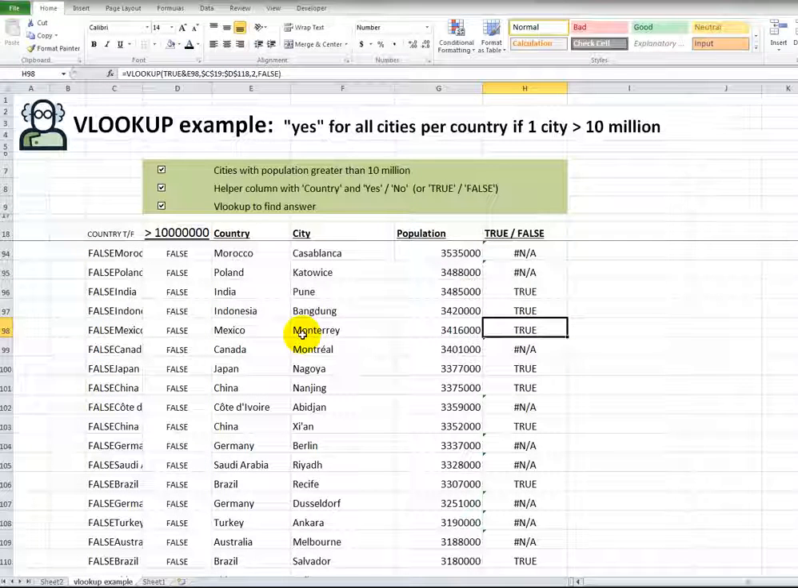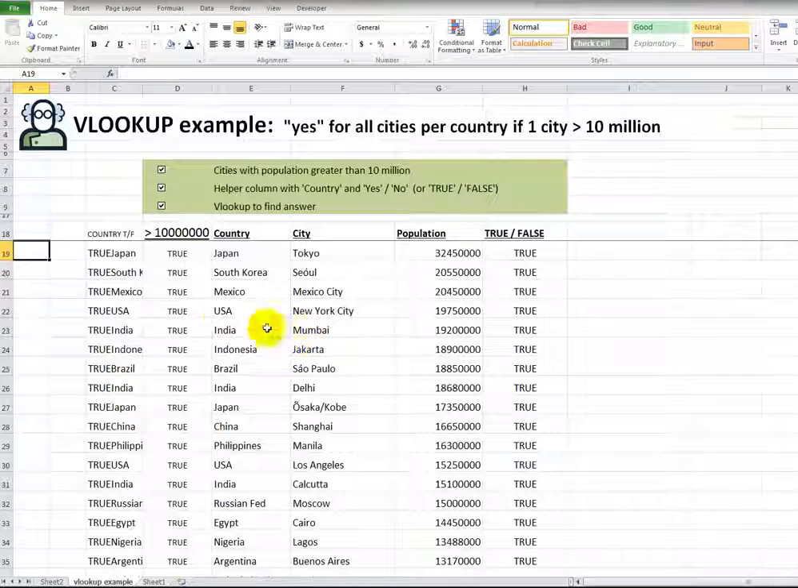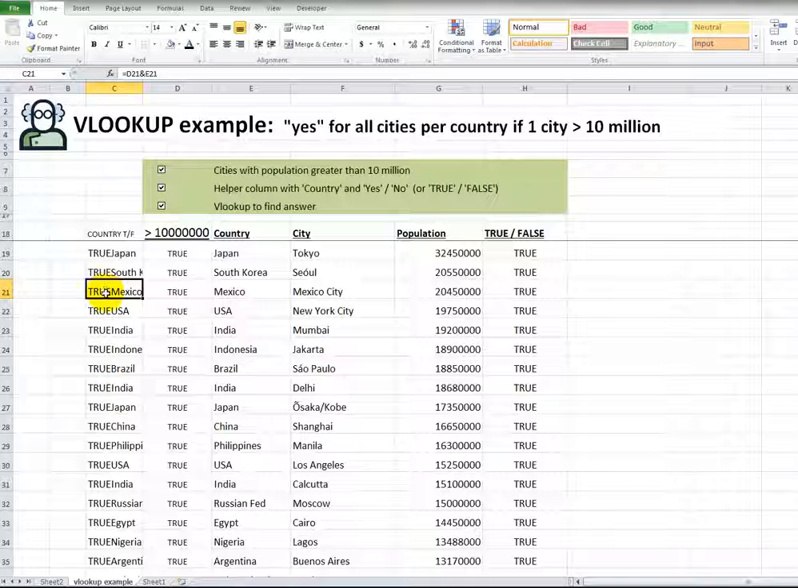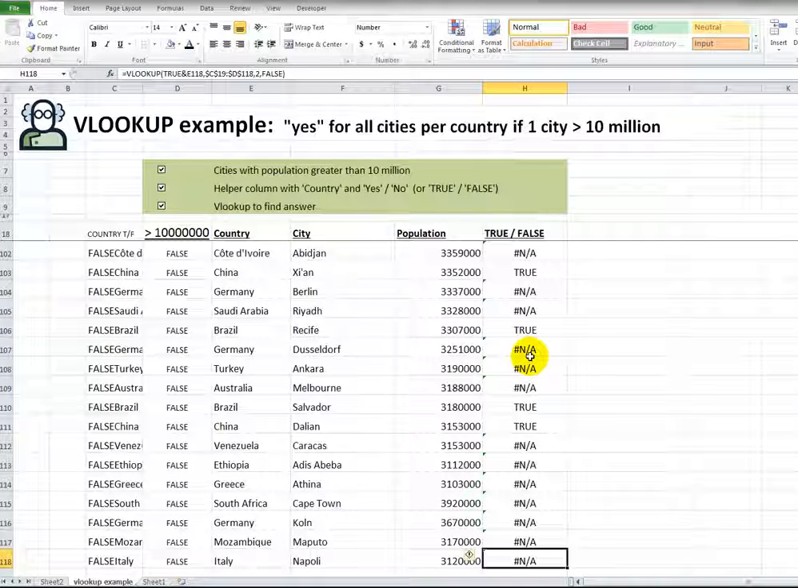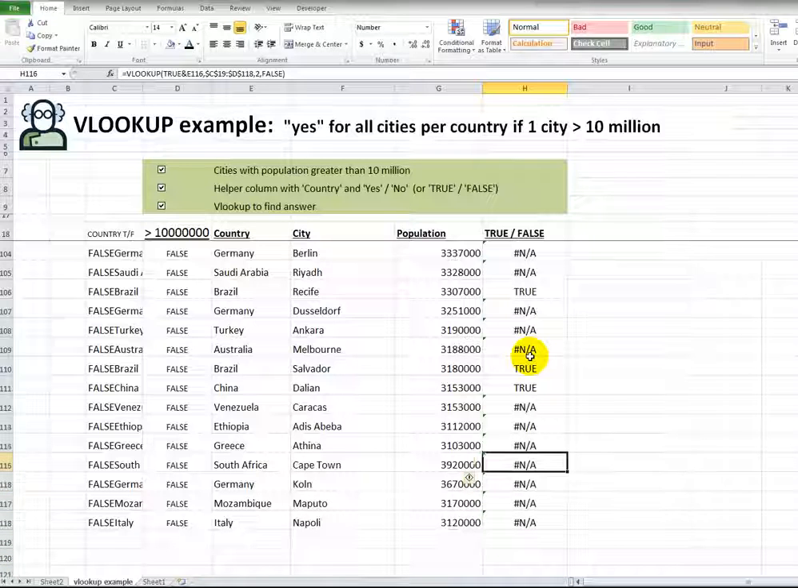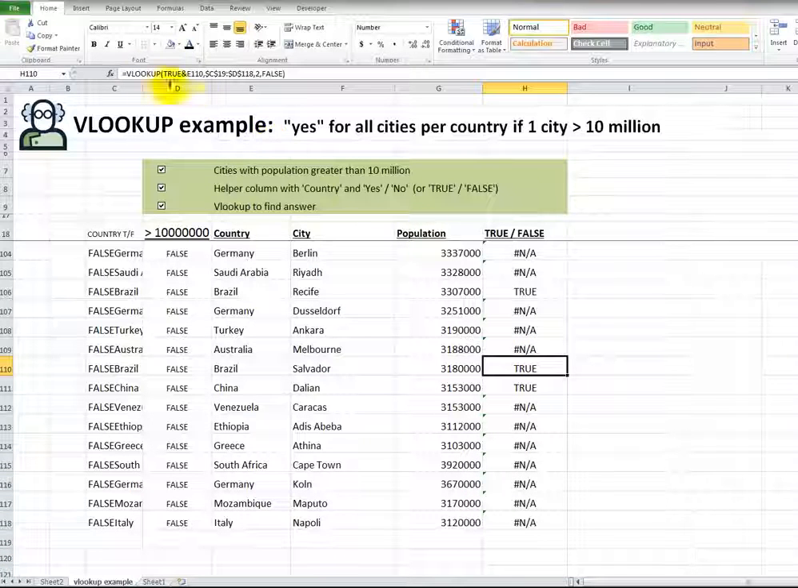So let's go to the top. And where is true Mexico? It's right there. So there is one that says true Mexico. And there's lots of interesting requirements that you get out there. And this is one of the examples of using a VLOOKUP.